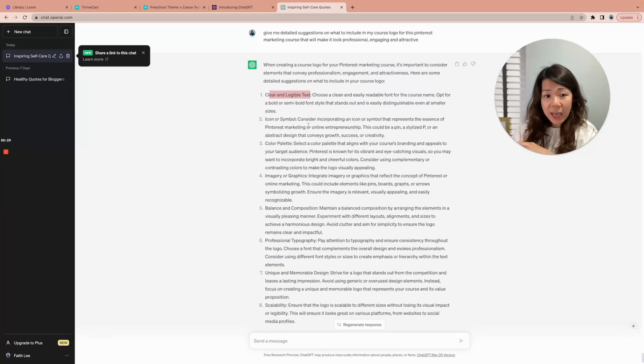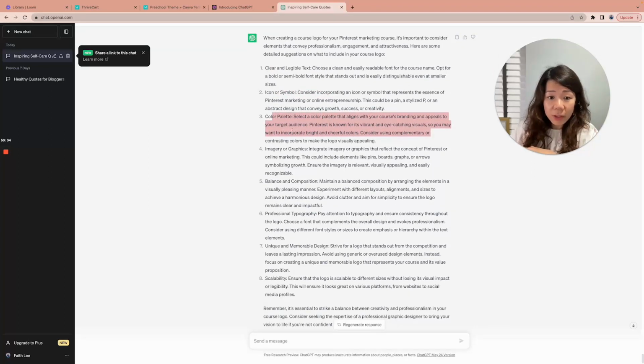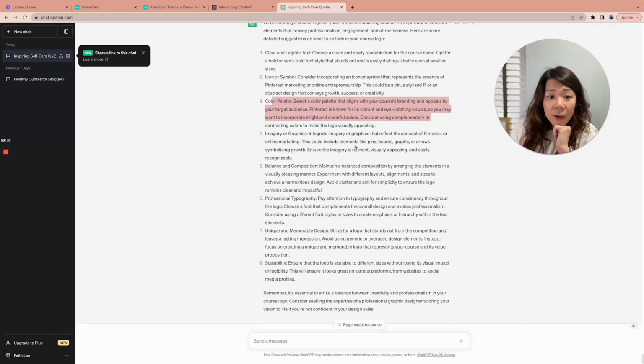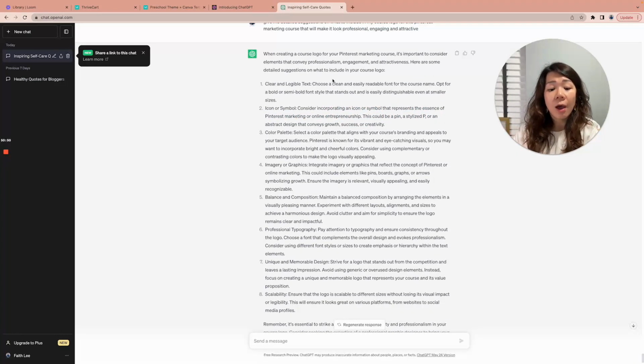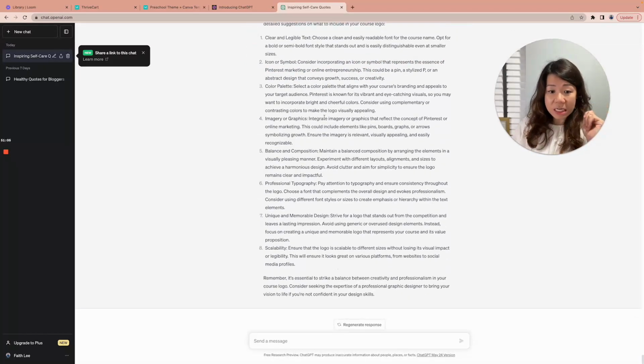So clear and legible text, icon, a symbol, color palette, vibrant and eye-catching, use complementary or contrasting colors. You can even consider incorporating an icon or symbol that represents the essence of Pinterest marketing. This could be a pin or a stylized P. I love this because it shows me that it is not just throwing out generic tips on creating a course logo. It's actually giving me specific advice on creating a logo for a Pinterest marketing course. So I love that it's actually giving me this particular piece of design tip.